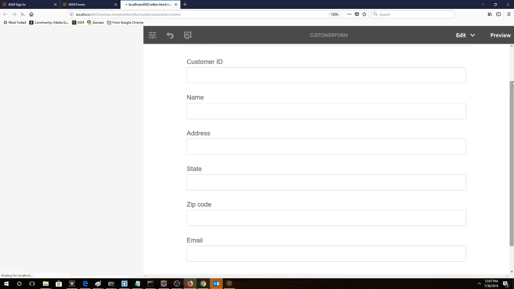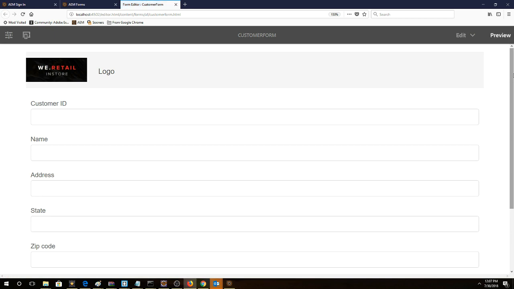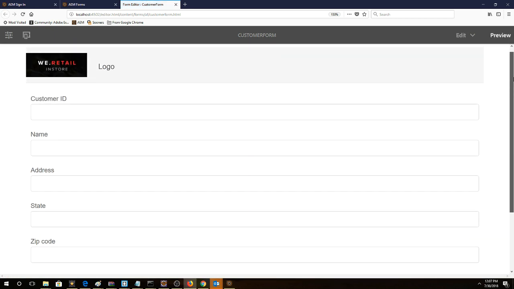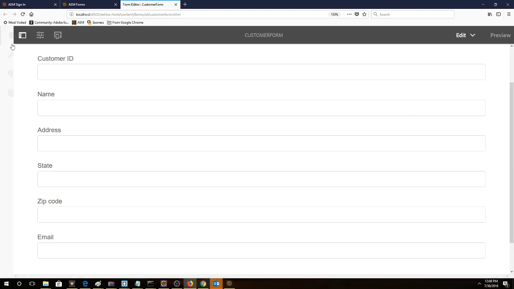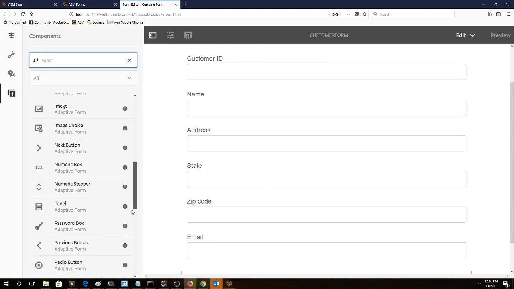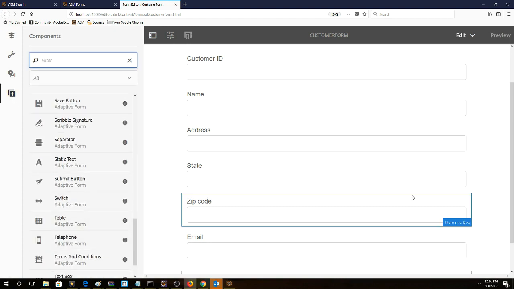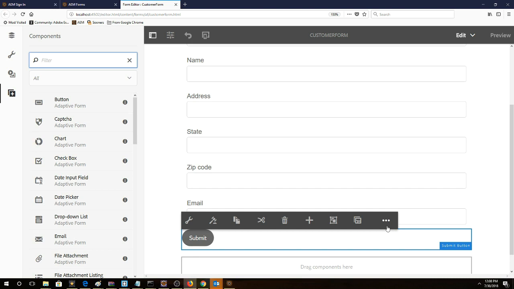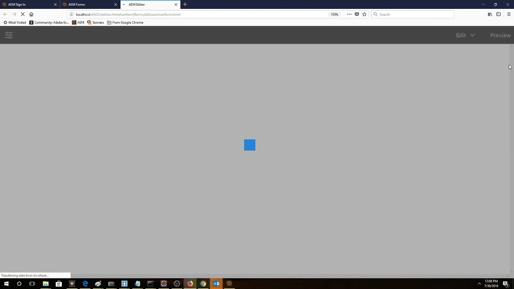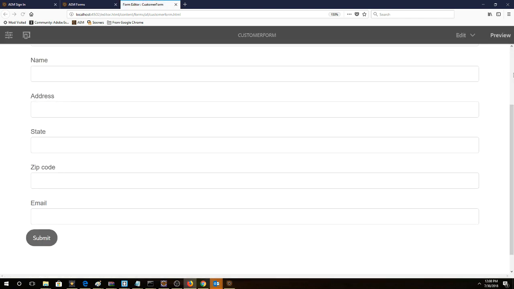Now we'll preview our form in the preview mode, and we can see that we built up a customer form that has the following fields: customer ID, name, address, state, zip, and email. So the final thing we'll put onto the form is a submit button. So now notice that the submit button's there. Once again, we'll preview it in the preview mode. And we can see the submit button is successfully displayed underneath the email.